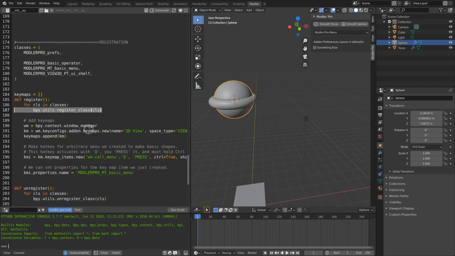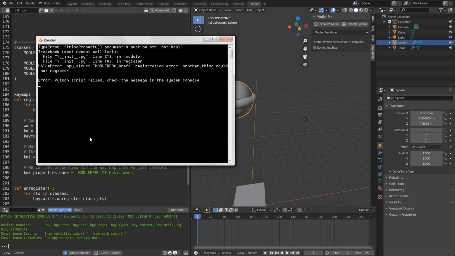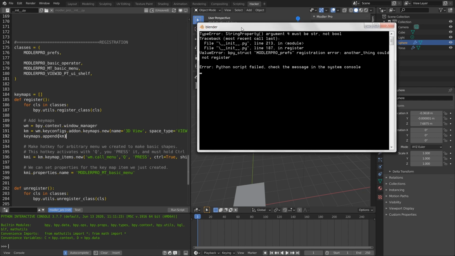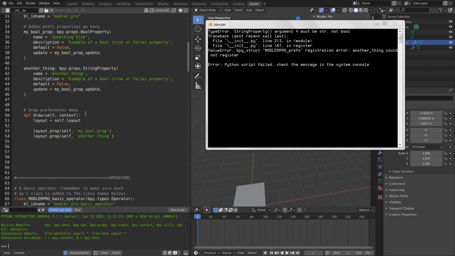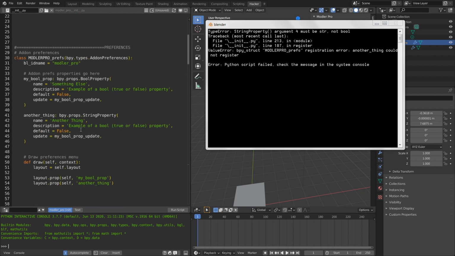Just right click, run script, which does the same thing as pressing this. And looks like we had an error. Not sure why. What happened here? I'm going to open my system console, which is available if you're on Windows or Linux. See, type error, string property argument 4 must be string, not a bool. Something to do with the preferences because we were in the preferences.